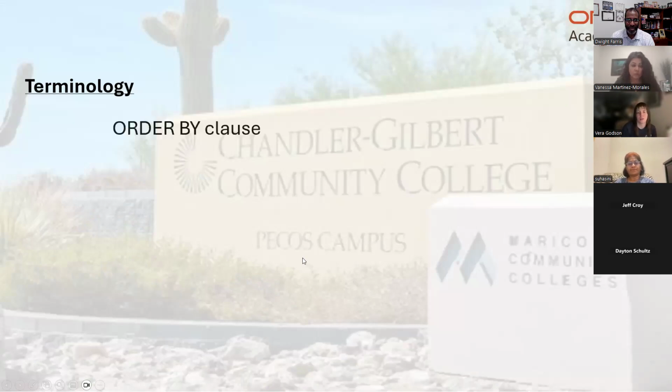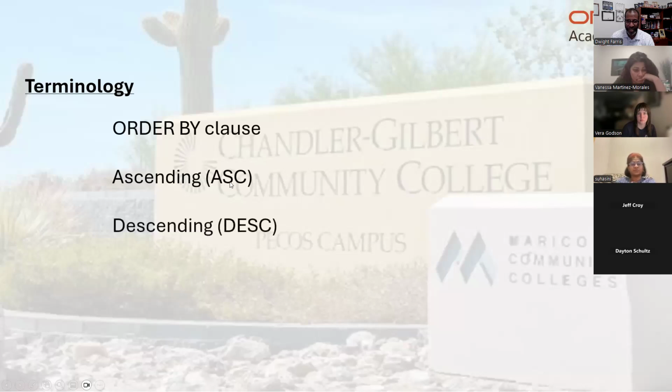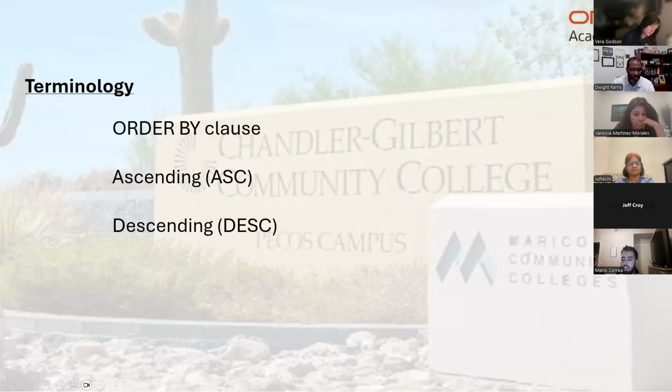All right. So our terminology for this particular section: ORDER BY, ASC, and that's the indication of ascending. Remember, ascending is the default. So simply not placing a type of order, it will default to ascending.